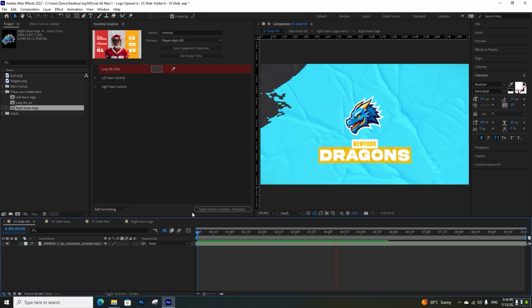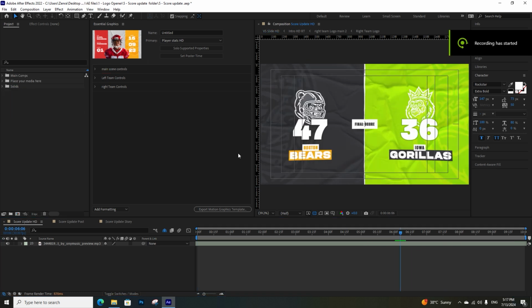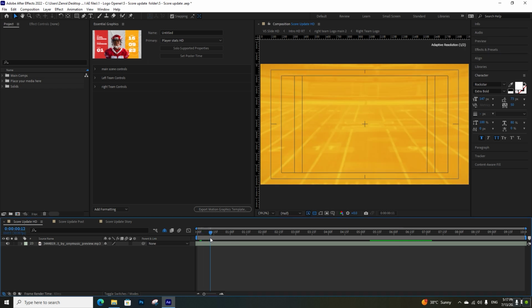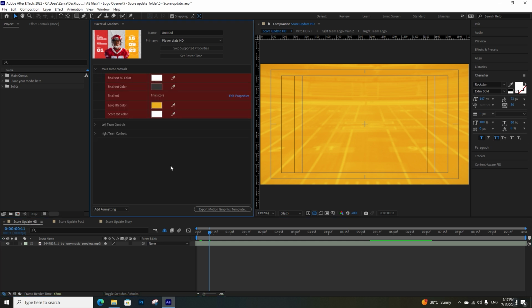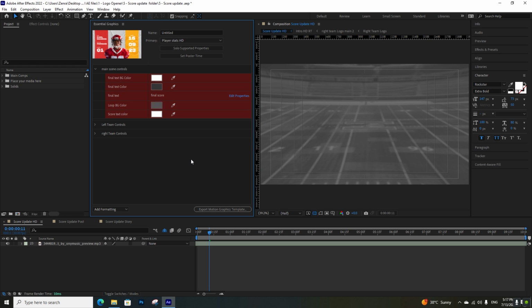Texas Bulls versus New York Dragons. Now we're going to be editing the score update. In score update, we have the same thing that is common with all the other templates, which is the loop background color. I'm just going to change it to a little bit darker, like this.